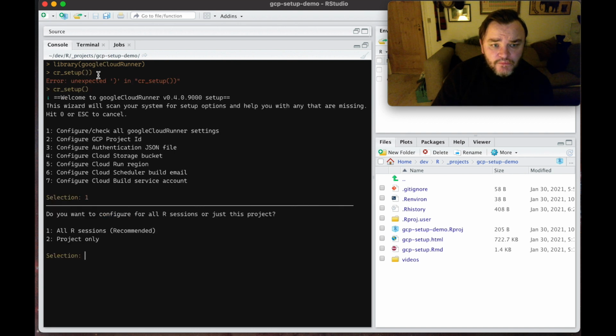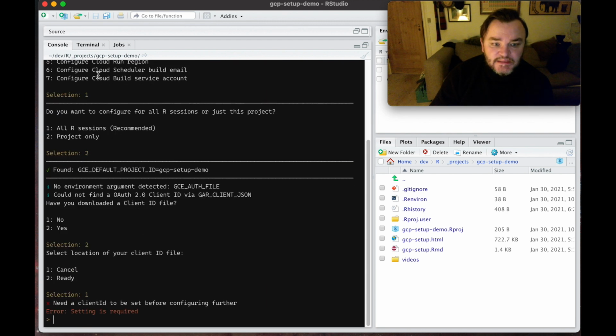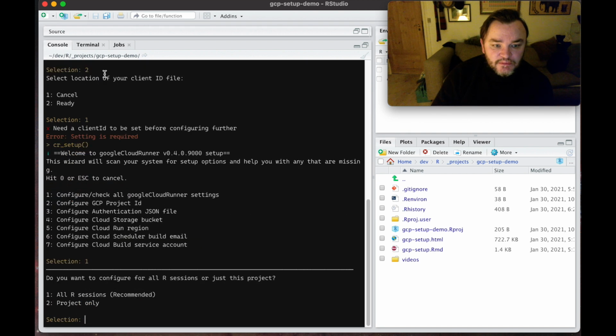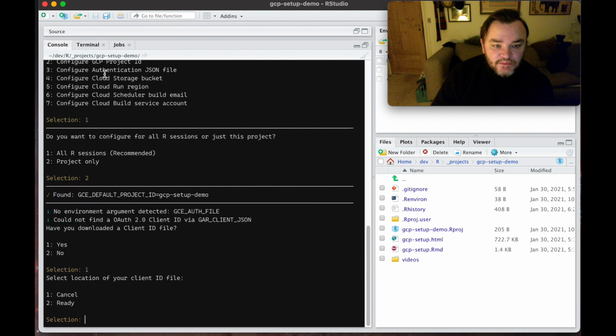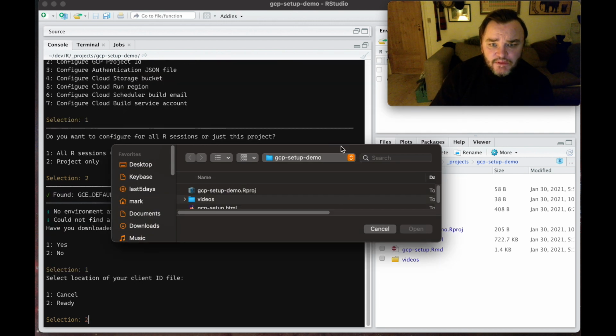And this is for this project only. Have we downloaded the client JSON file, ID file? Yes, we have in this case. So I will make sure I set the right. Have we downloaded the client? Yes. Are you ready? Yes. So now we're going to look for this file.